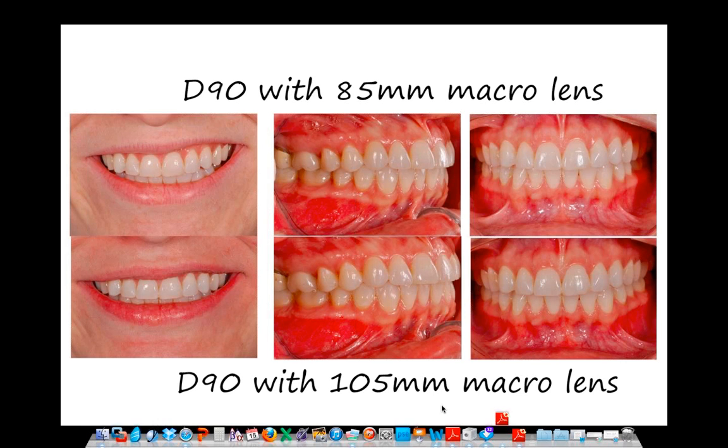So I'm in the photography business. It's my job, in addition to being a dentist, to take some pictures. And I did. I shot the top row with the same D90 as the bottom row, but I just used the 85mm macro lens. And for those of you who don't know, macro means the ability to get up close, right?